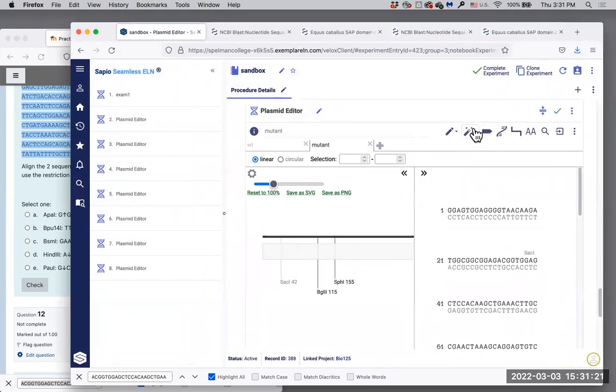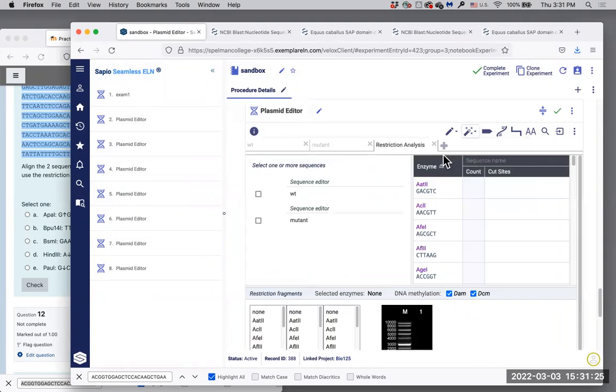I'm going to click on this tab, go to restriction analysis. This opens up a new tab. I will select my wild type sequence and my mutant sequence. This is why it's important to open up a new plasmid editor for each question. This way, when you do analysis, instead of having a bunch of sequences from all the previous questions, you're only going to have the two that you need to work with.